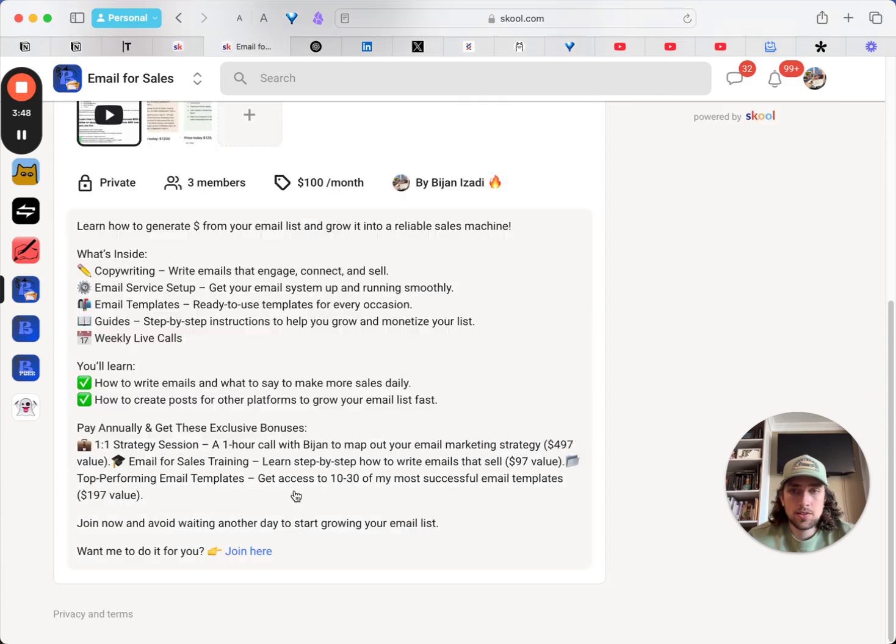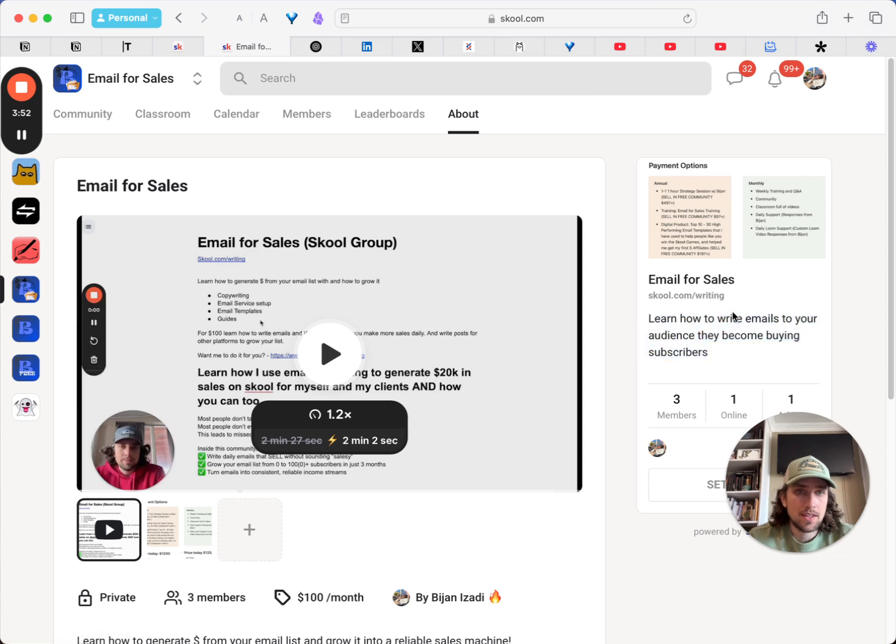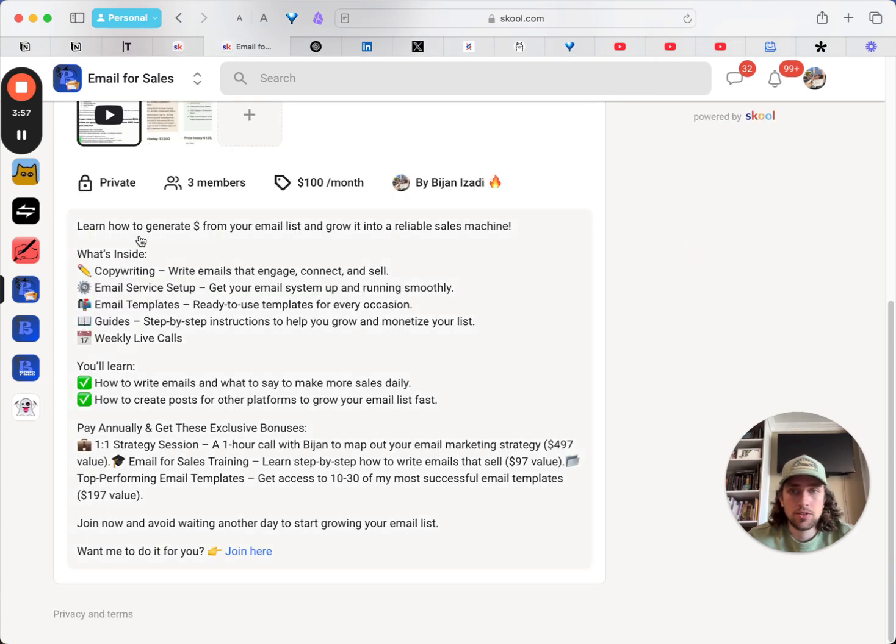All right. So then, next most important thing after you fix this, and you make a little about page image right here, you're going to want to have a good description.